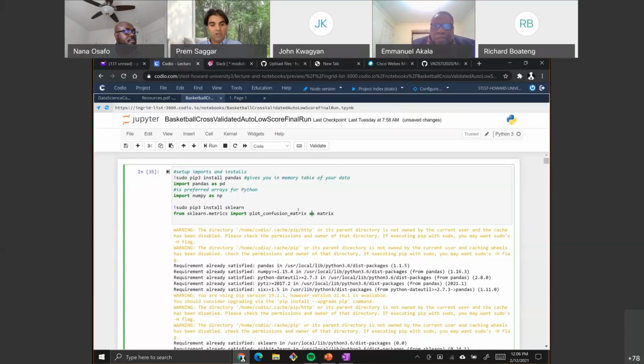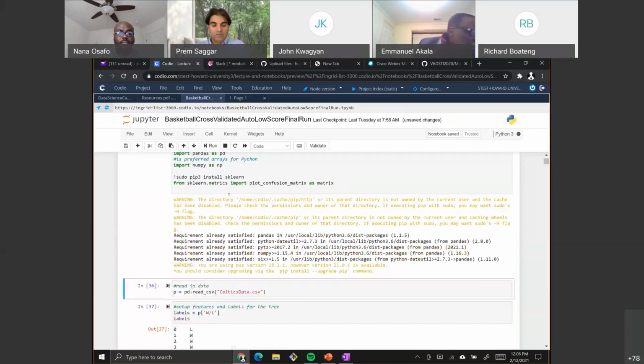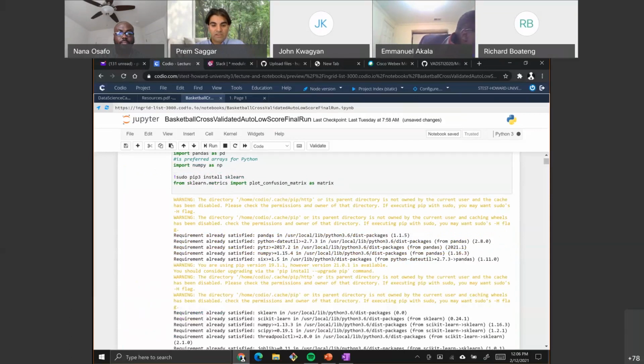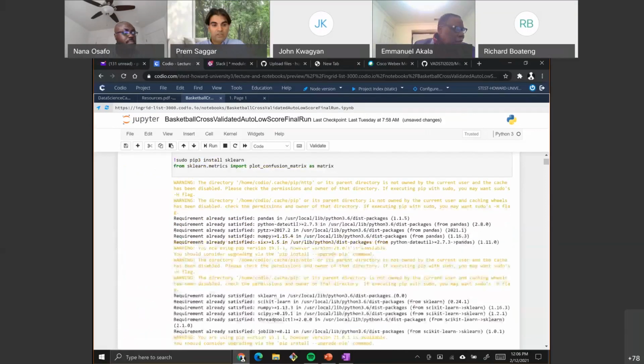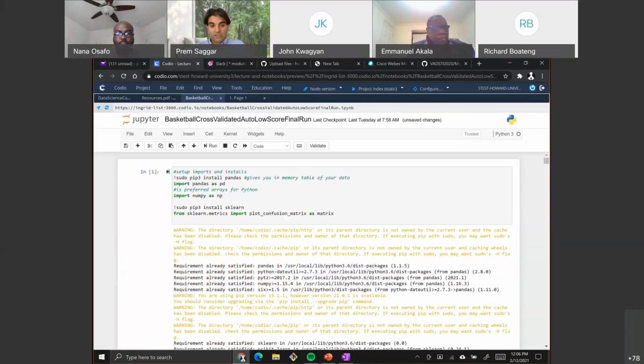So, okay, so I'm going to execute this cell. You can execute along with me if you'd like. You should see some warnings, right, because of the Codio environment, but it is basically installing these packages for you, right? When it's in operation, you'll see a star. Once the star is gone, that means it's completed.